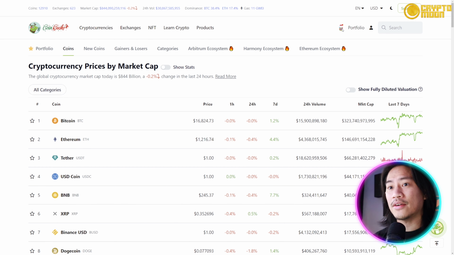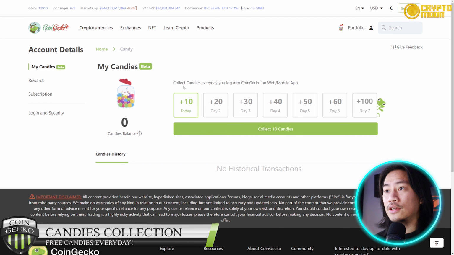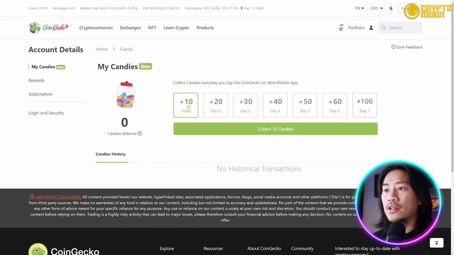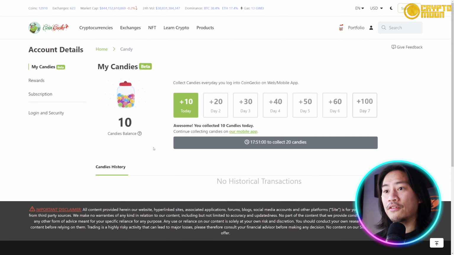Click on the candy right there, and then once you click on the candy, it will let you know to collect candies every day. Log into CoinGecko on web or mobile. Then day 1, day 2, day 3, day 4, day 5 until day 7, and then you can go ahead and collect them again after 7 days. So let's collect that for today, and we got 10 candies already. You don't lose anything if you collect candies. You just have to log in, click on that, and then if you don't want to check on anything else, you can just go ahead and log out.